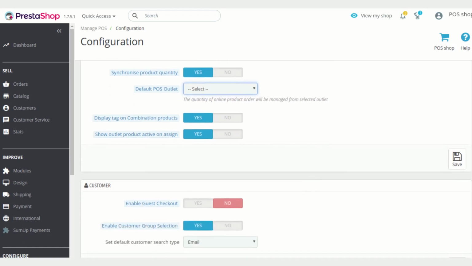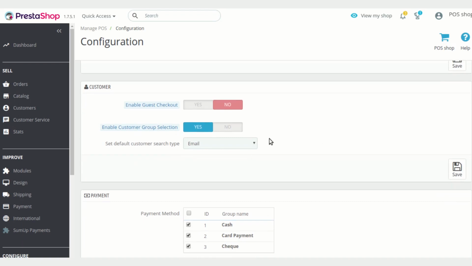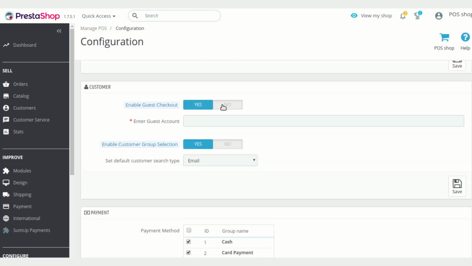Then the next section is about customer settings. The first option is enable guest checkout. In case you want to allow your POS customers to be able to check out without an account, then you can enable guest checkout.